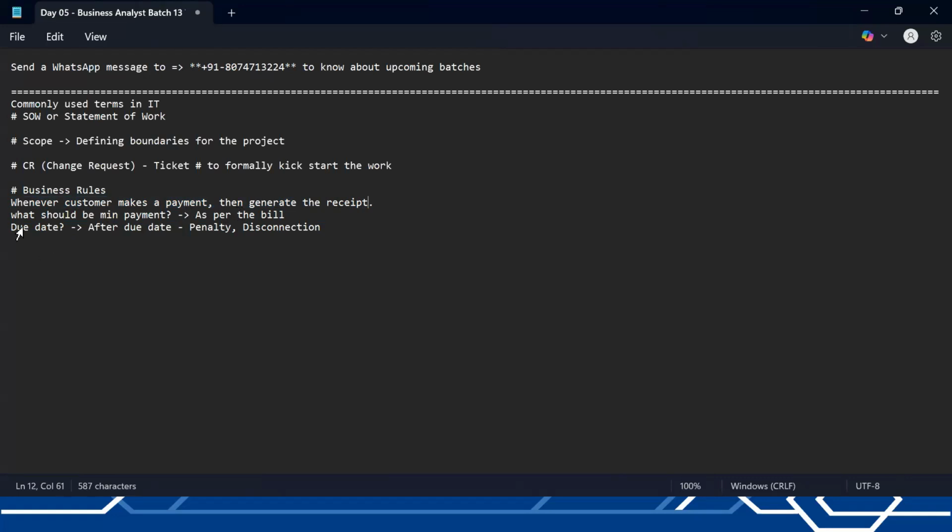Can the customer pay by any date? As long as the customer is paying before the due date. After the due date, penalty. After 30 days from the due date, then disconnection. So now you see, I added more and more rules to a simple requirement being discussed. These are called business rules. Business rules are nothing but policies, procedures, ideas, or simple rules that define how an activity or operation should be performed.